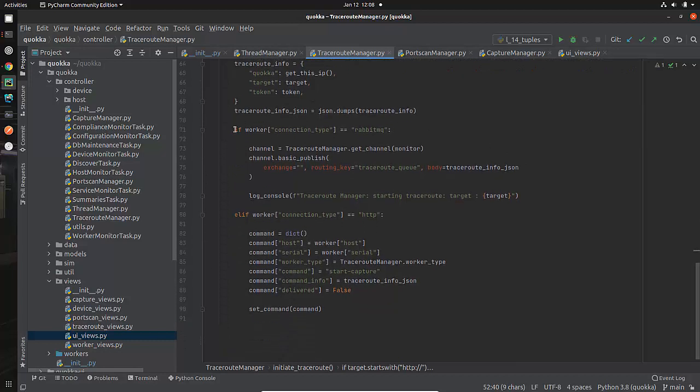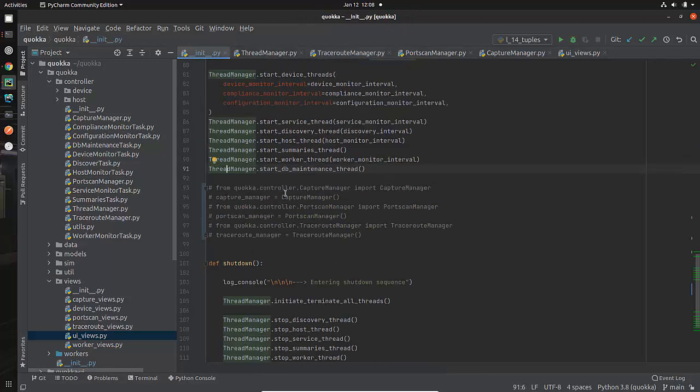But again, this code here is fairly similar to what we had before. If it's RabbitMQ, then I'm calling traceroute manager get channel, and if it's not using RabbitMQ, then I'm setting a command that can be retrieved via HTTP. So this is my a little bit embarrassing description of this code that it turns out I don't actually need. So I will wrap it up right there.